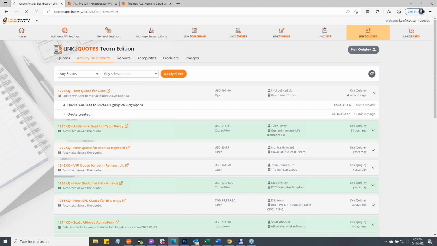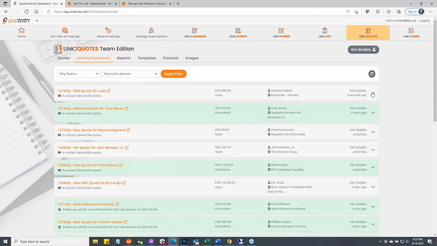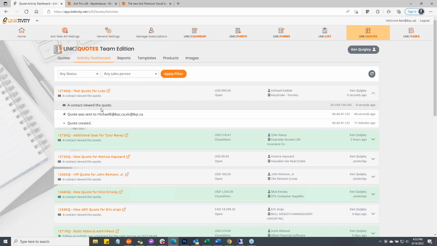So if I click on refresh, I now have record that he has viewed the quote, okay, 0 seconds ago. That's how fast the feedback is. And when he accepts it, it will be added to the history. It will not only close the quote, not only make this green here to indicate it's done, it will update the activity log, but it will also close the opportunity in Act instantly as won. So you don't have to do any double process.